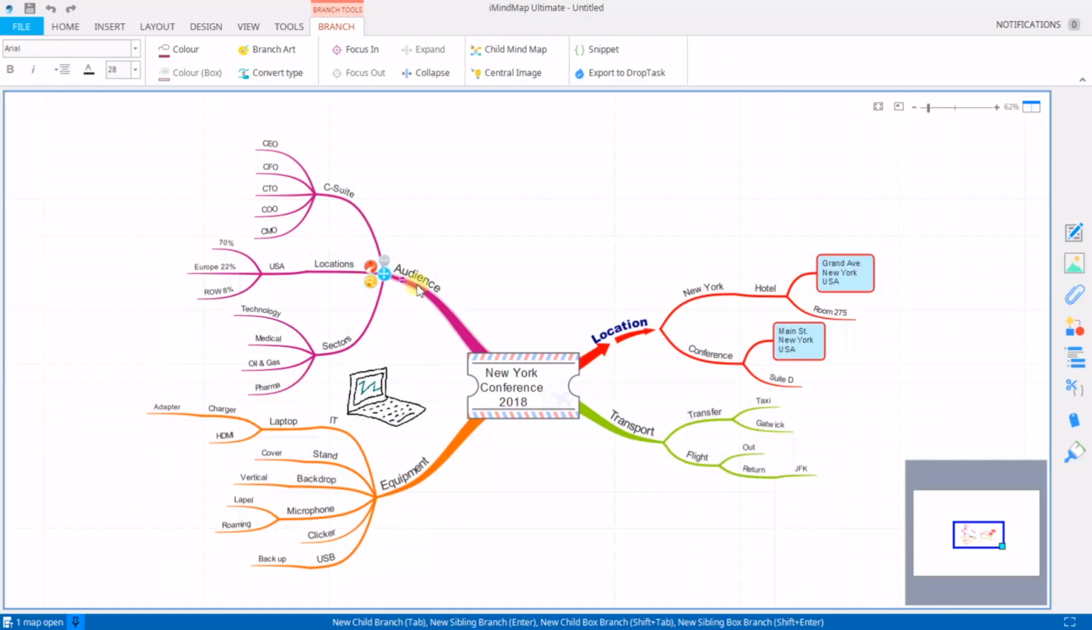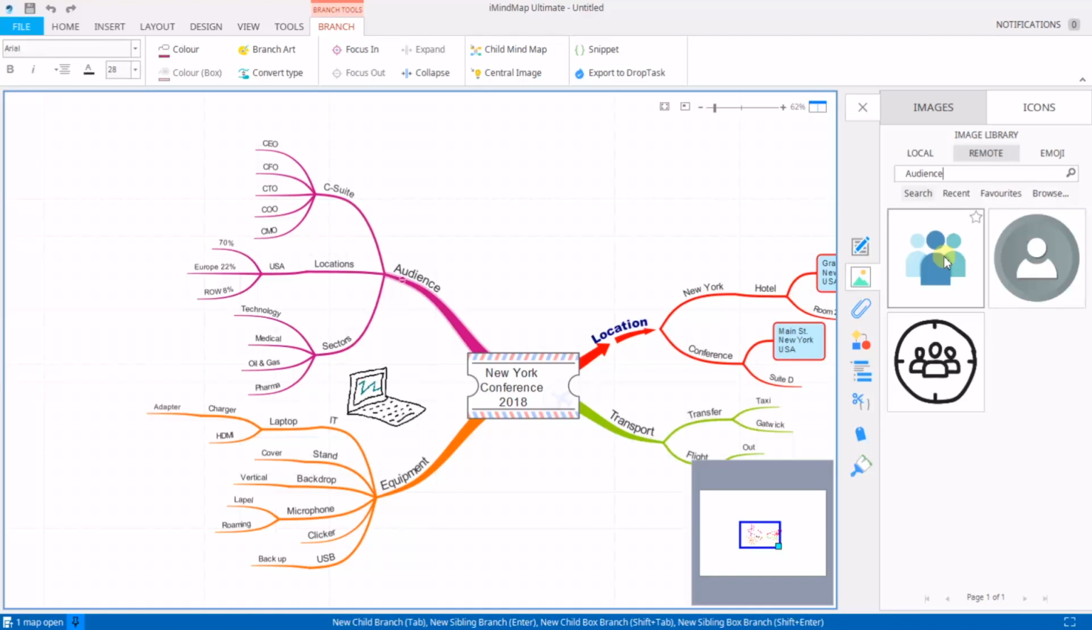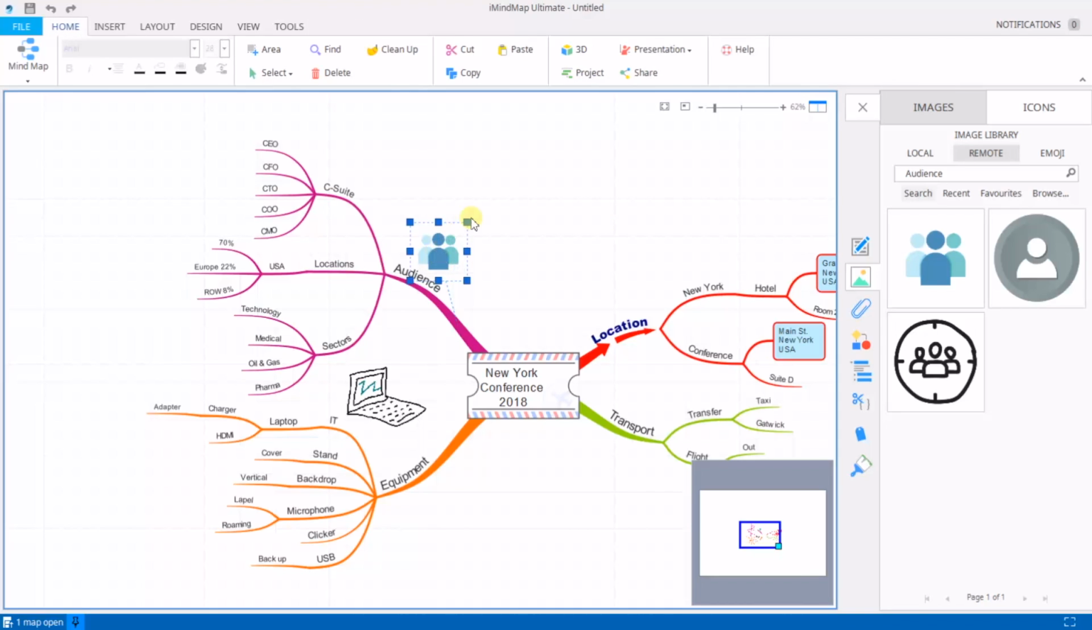You can insert images using the image library by selecting a branch and using our side panel to call up the library and search. Click for the image to be inserted onto your canvas, and once again, you're able to resize and reposition to the place that most suits you.